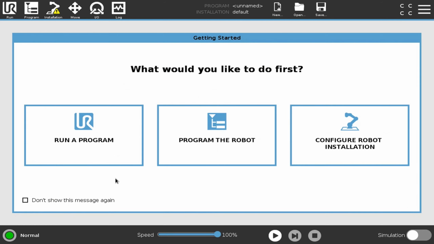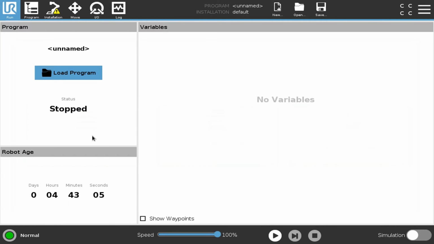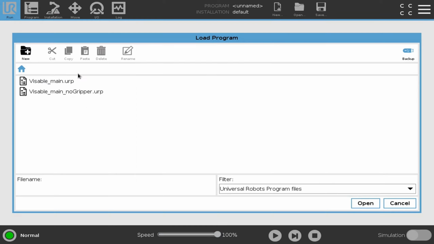In order to start this, we will click Run a Program and we will launch into the main Run tab of our user interface. From here we will go to the Load Program and we will open up the files that we are using. Now in your case you may have the USB plugged into the side of it, in which case you would navigate to Backup and you would click on the file from there. But again, in my case, I have it launched right into the directory itself, so I can proceed from here.